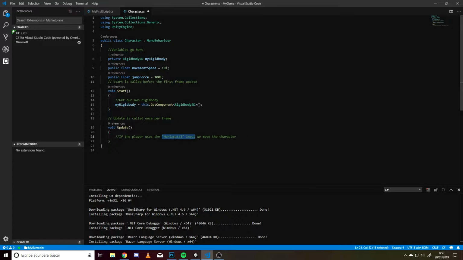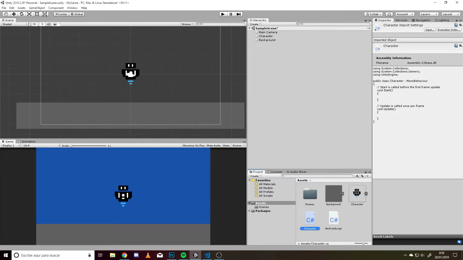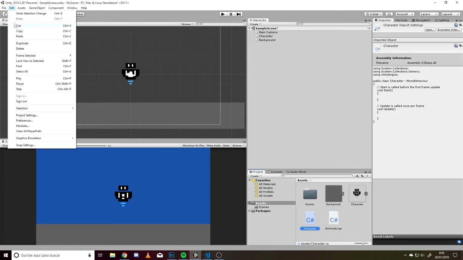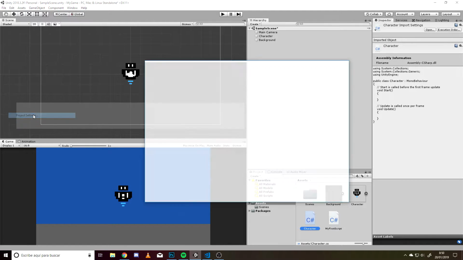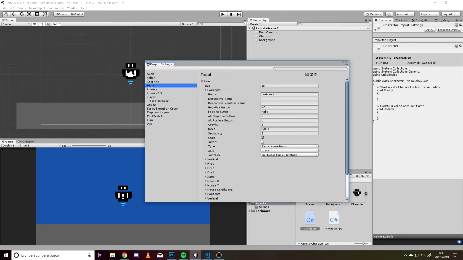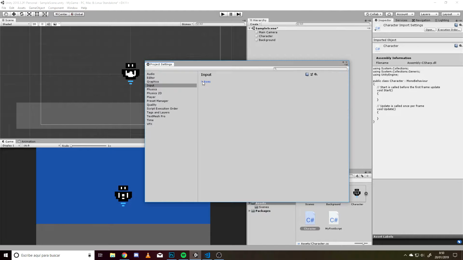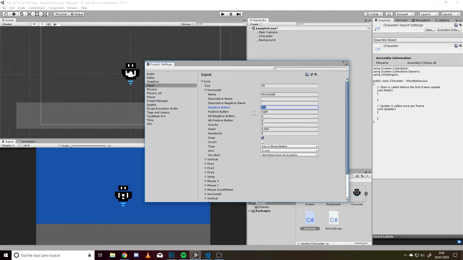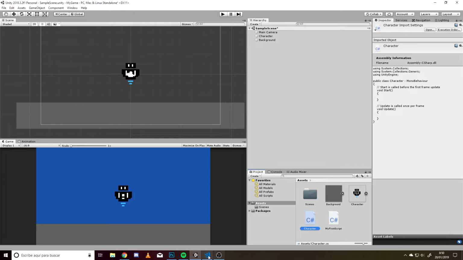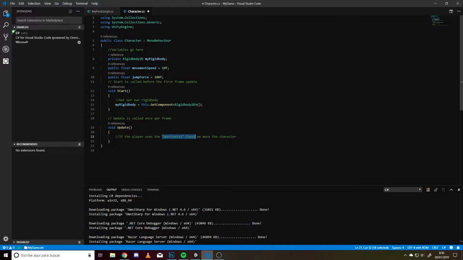To move the character, we have to check if the player has used the horizontal axis. Now, the horizontal axis is defined in the input section of the Unity engine. And if we check it, we can see that it's defined by the A and D keys and also the right and left arrows. Those are positive and negative inputs, which give us a value between 1 and -1. Using this, we can change the velocity of our character to move it with the horizontal input.